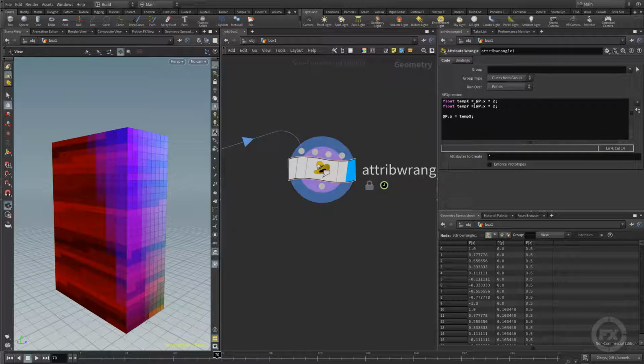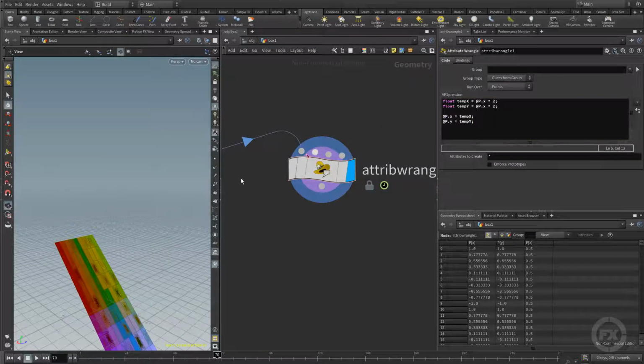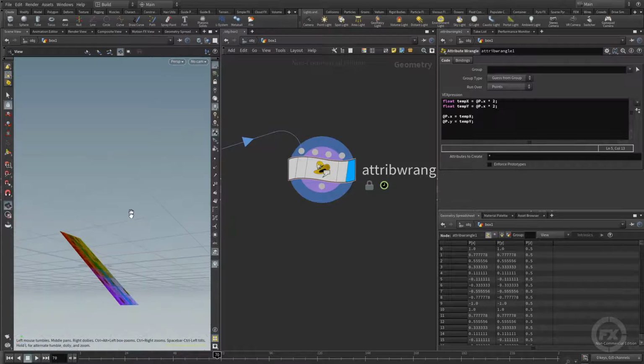Now in this case we can do the same thing with our next value here. So now we could say that the y position is going to be equal to temporary y, the one that we just created with capital Y, and that's what we are getting, right? Kind of a weird thing.